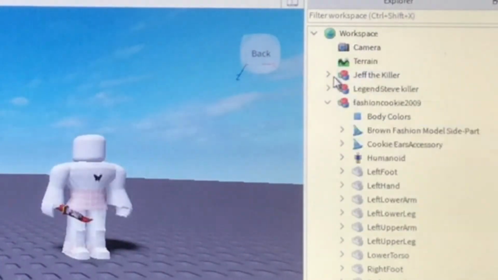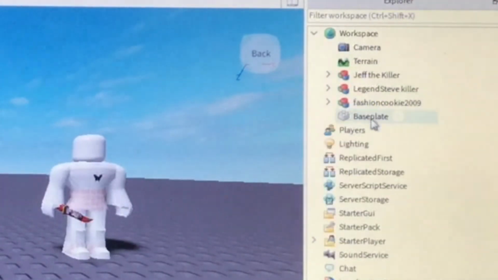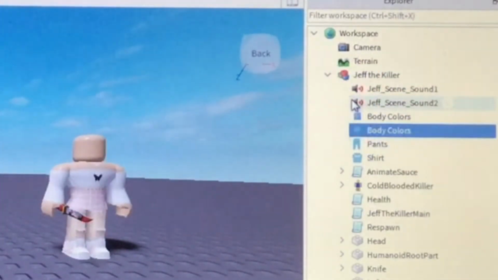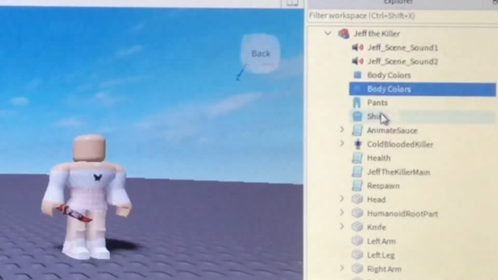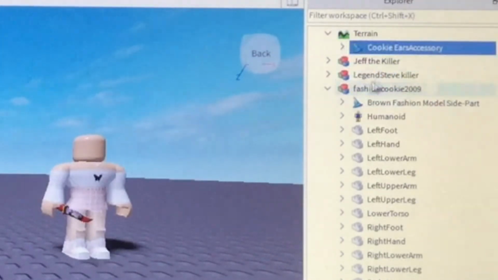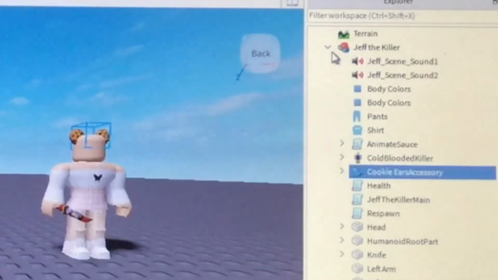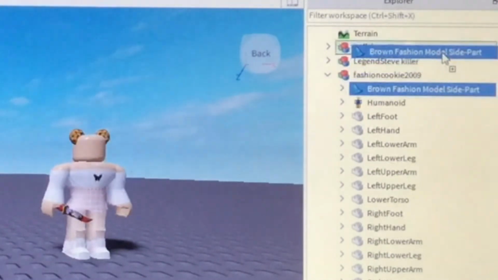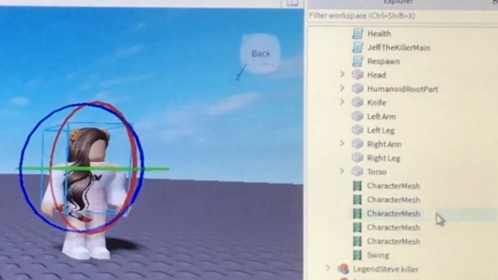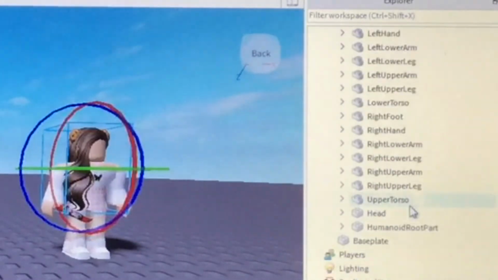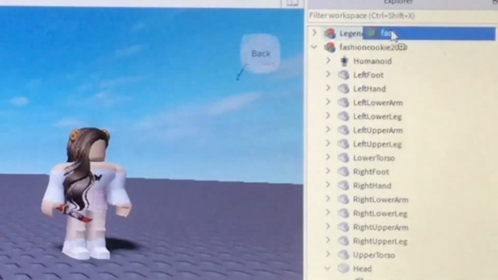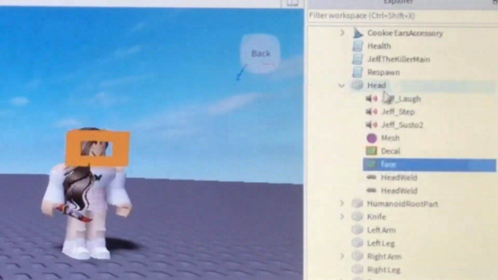And then you can also take the body colors like that. And let me just find some more pieces. Okay, cookie ears. Oh, oops. That's supposed to go with the killer. And the model. And the hair. And now, get her face and put it in the head.